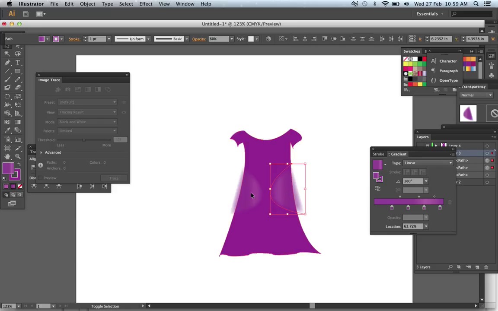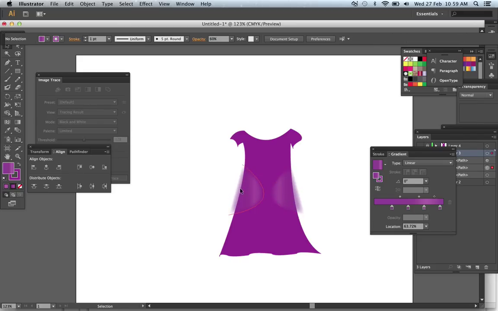Then if I hold shift and select both of these, I can use my wonderful align menu, which is under Window, Align if you don't see it, and align them to the center so that they are 100% symmetrical. Again, if you want to resize them, you can click them both at the same time, and it keeps that sizing locked together so you have symmetry of the dress.